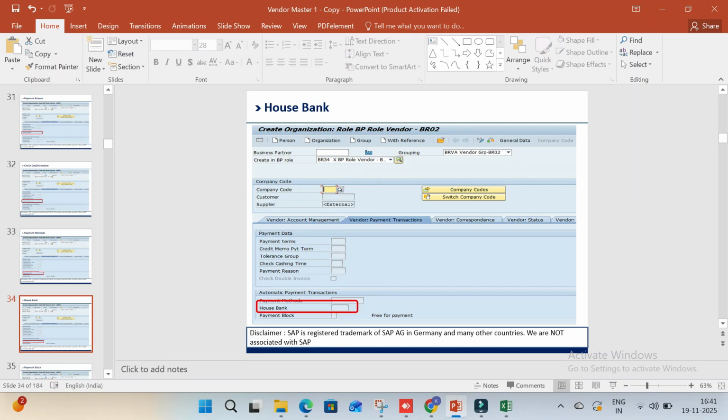A house bank is your company's bank stored in SAP with bank key, bank account, account ID, currency, account GL mapping. You can have multiple account IDs under the same house bank. So let's say under the HDFC Bank, you can create current account, salary account, vendor payment account. To configure this bank account, you can use the T code F512.